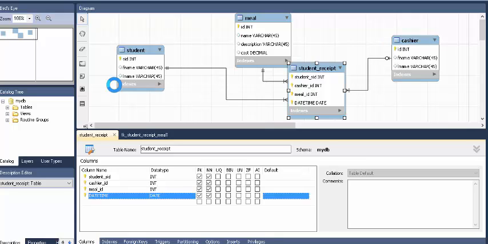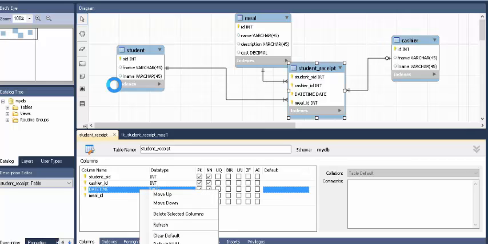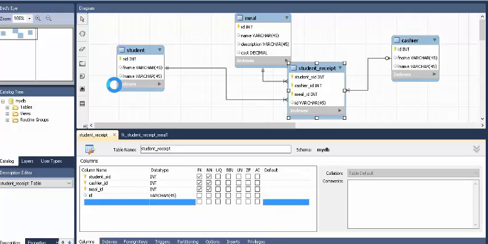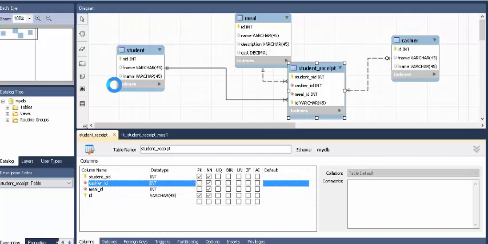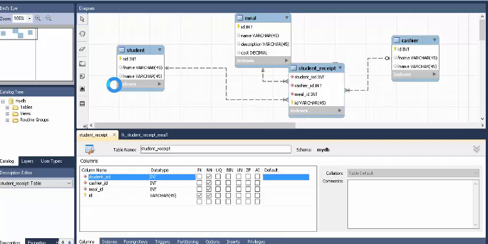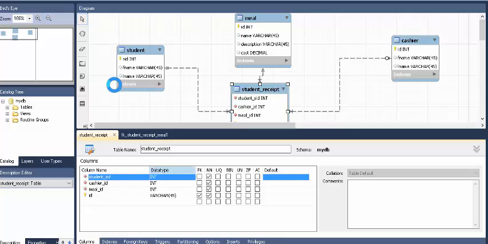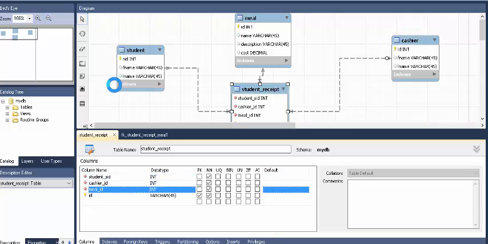So we can also put in a transaction ID. A lot of you are having sales systems. What some people do is add in just a separate ID and then not make these primary anymore. But what you are seeing is I am also having not null, meaning that you can't insert something without having student ID, cashier ID, and meal ID.